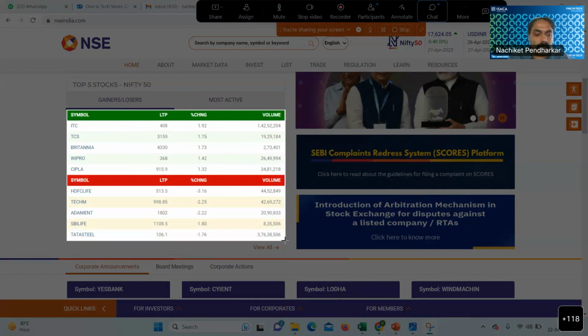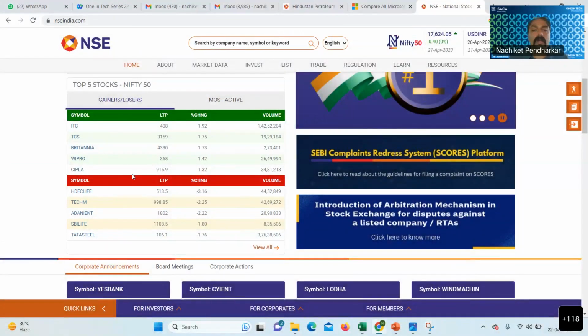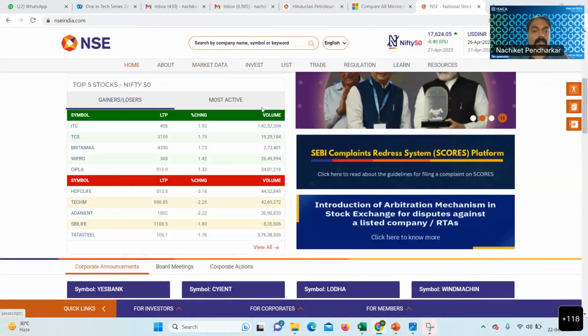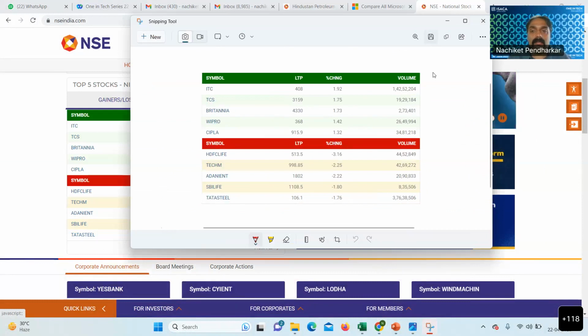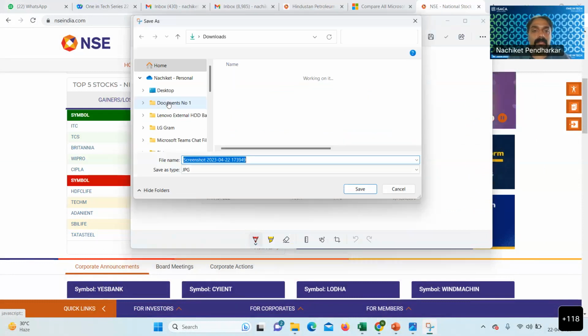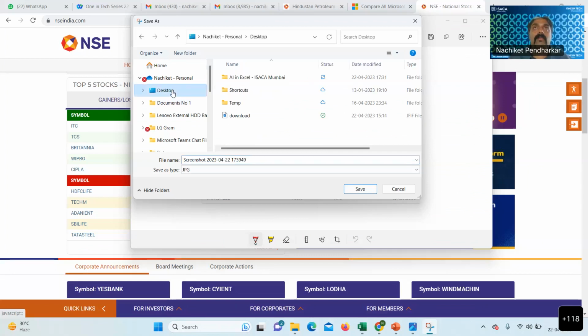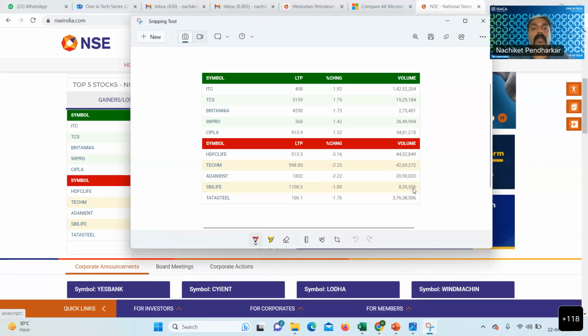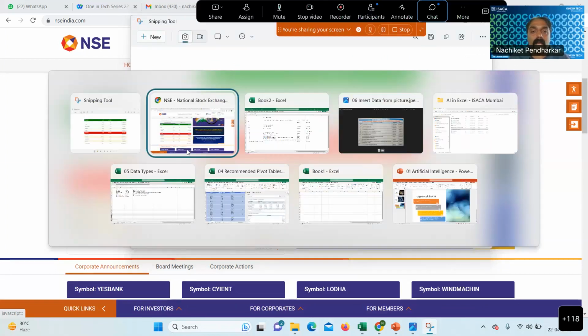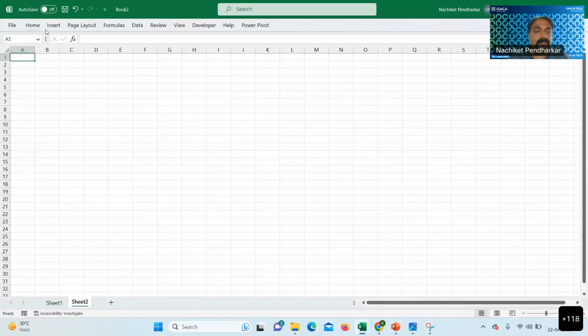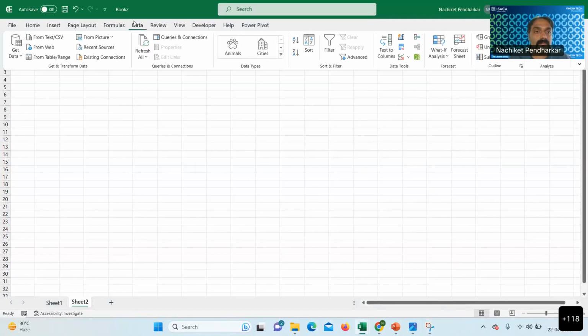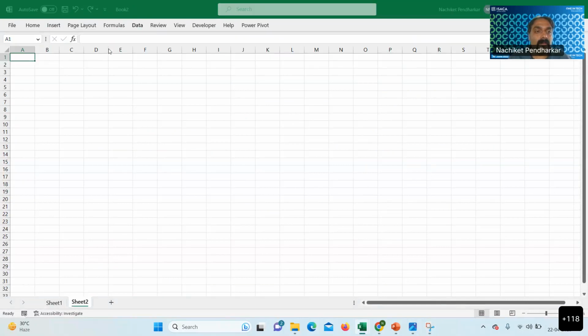Okay, this is what you can do. You just capture the screenshot and you can save it. You can save it and I'll just put it in downloads maybe. Oh yeah, take a screenshot using snipping tool and then you can bring that into Excel. Sorry, from data, from picture.